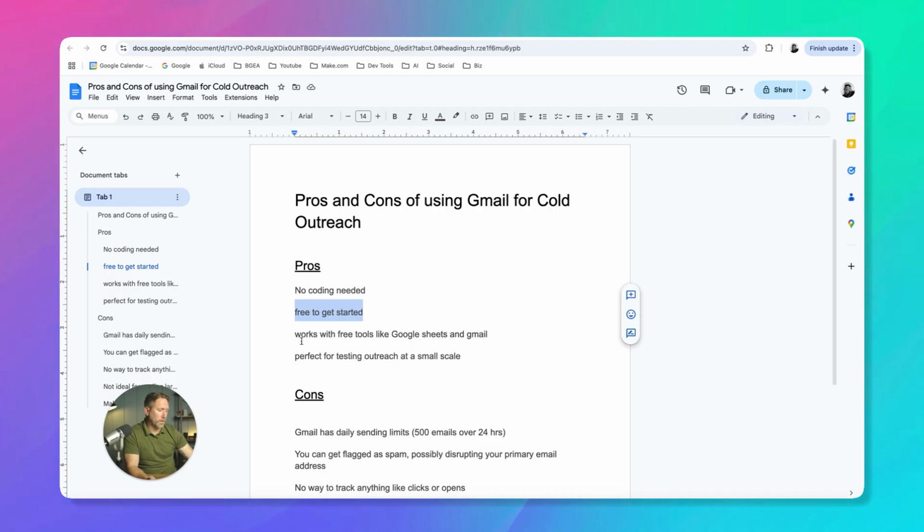It also works with tools like Google Sheets, which is also free. You don't have to use different third-party databases. Google Sheets is free. You can get started right away. And lastly, this method would be perfect for testing outreach at a small scale, like maybe a couple hundred emails, but that's kind of the limit.